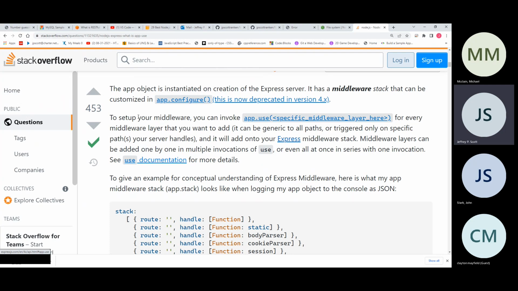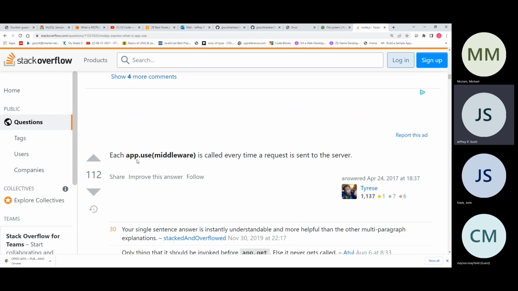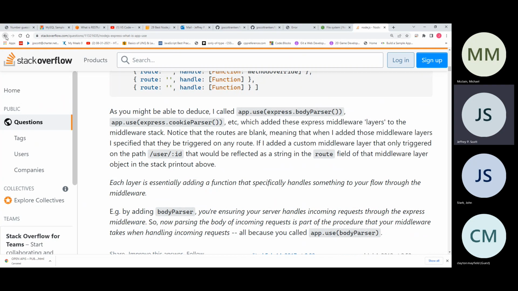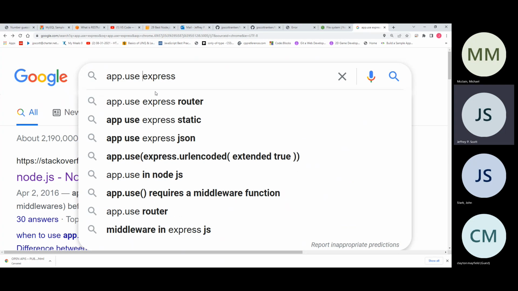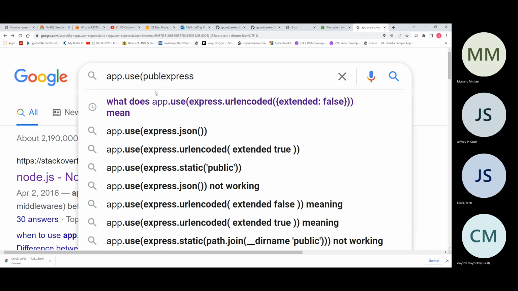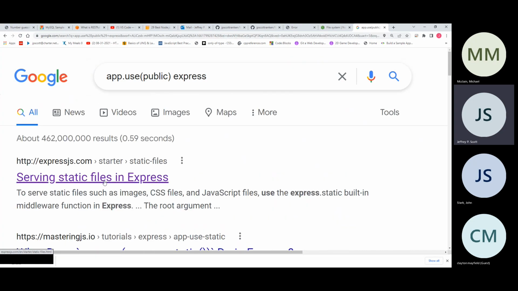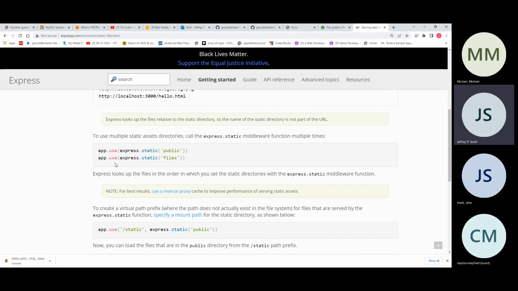All right. But we want to use app.use, and there are different ways that you can use app.use, but you say app.use, then you tell it what you want to use it for. So I want to use app.use, and I want to use public. Hopefully it'll find it, because I want to give you the right syntax. Serving static files in Express, that's what we want to do. And you may or may not have noticed, it's from the expressjs.com website. All right, so somewhere in here, there it is.